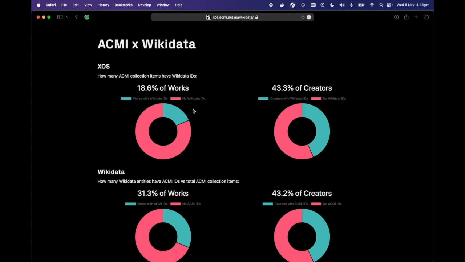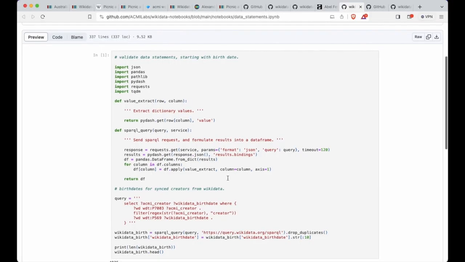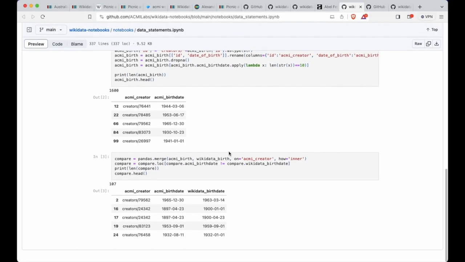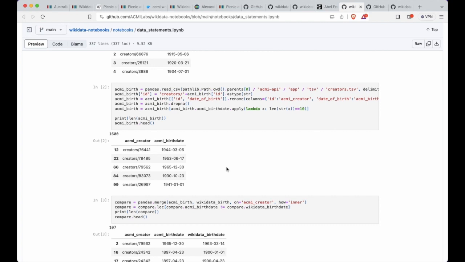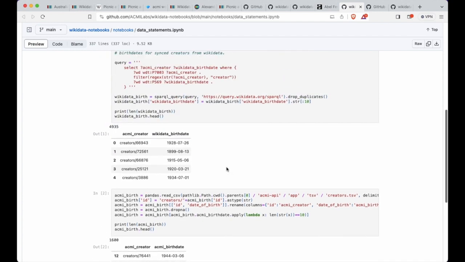After that, I think there's going to be a lot of work done around looking at incompatible data statements. So an example I had here was I've done a quick notebook on where birth date does not match. So these are creators where the creator has a birth date in Wikidata and in the ACMI database, and they don't match. And that could be just because one side got it wrong, or it could be because we actually merged the wrong person, right? So this kind of thing can highlight where there were mistakes in the matching process.